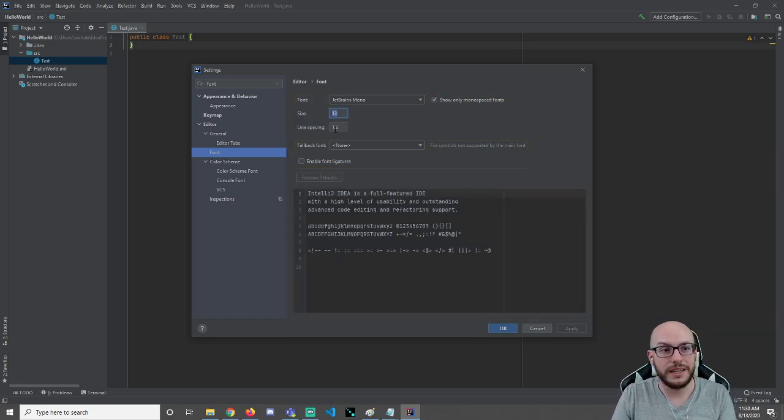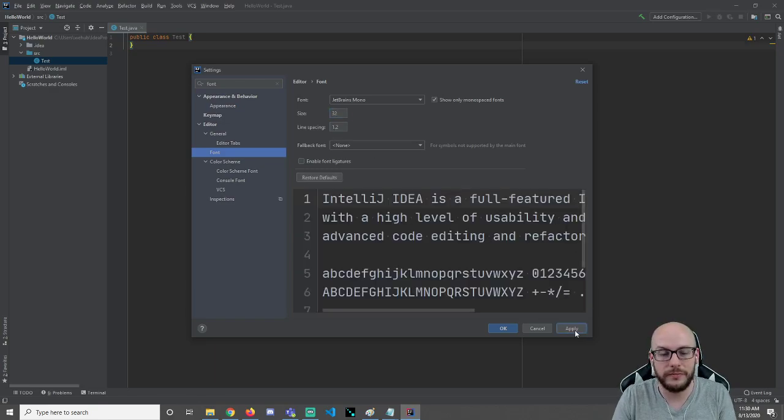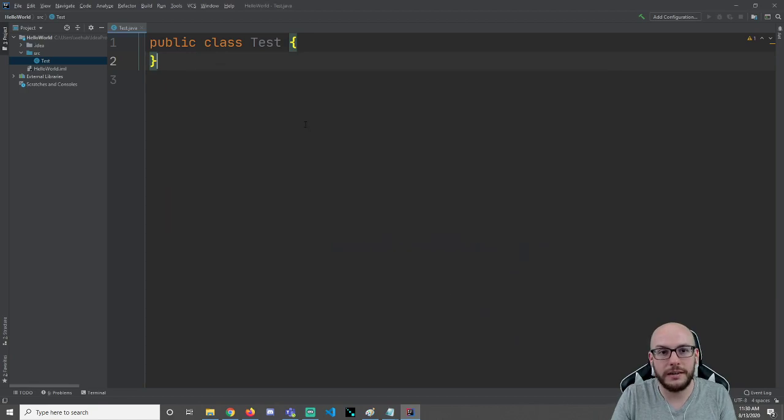But most importantly is the size. 13 may be pretty good for you at home. I'm going to be demonstrating code to people, so I'm going to up this to, I don't know, like 32. Once you have what you like, you can hit apply, and that setting will now stick, and we have something that's a little bit more readable.